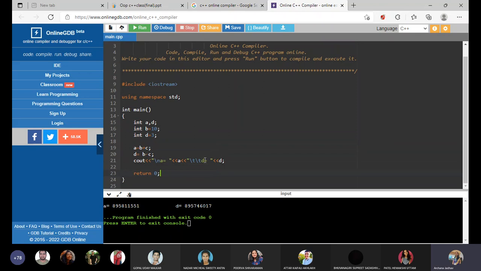Wait, I'll execute it and I'll show you. Now, see what I've done. I have assigned values. I have assigned value 10 to b. I have assigned value 3 to c. And then I have written a is equal to b plus c and d is equal to b minus c. And I wanted to print those values, okay? I want to print the values of a and d, for this I wrote the cout statement.